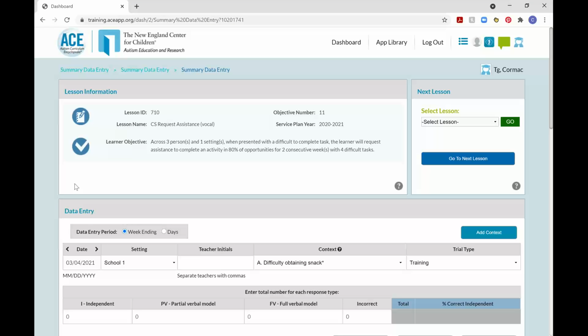So this is an incidental teaching lesson, okay? Incidental teaching lessons, we're taking advantage of opportunities as they present themselves during the day, or opportunities that we're going to set up. So I'm teaching the student to request assistance. I'm going to take advantage of opportunities like when it's difficult for the student to open the door, okay, to exit the classroom because he's like 4 and the big heavy doors in our school.